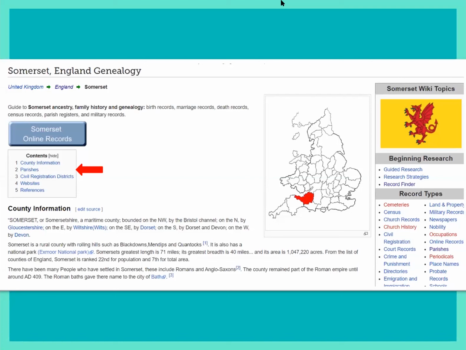So I did a little bit of cheating. I just went right to the Somerset, England page here. So you can get to it, again, by clicking on that map on Europe and then getting to England and then going to Somerset County. Or you could just type in Somerset, England in the search box, and it will bring you to this page. So I have my contents again on the left-hand side, and I see number 2, which is parishes. That's where I want to go.